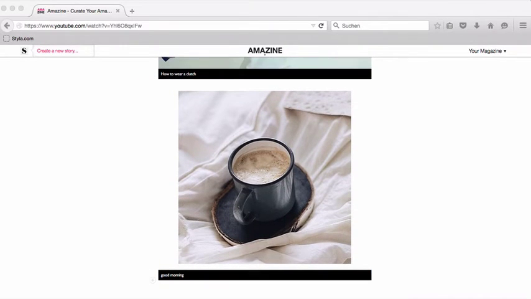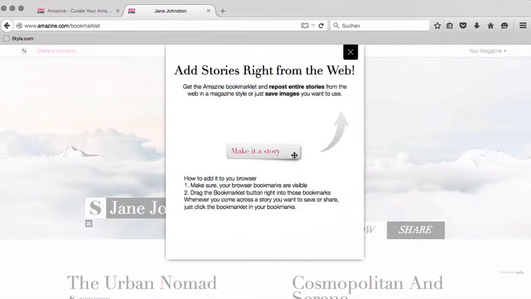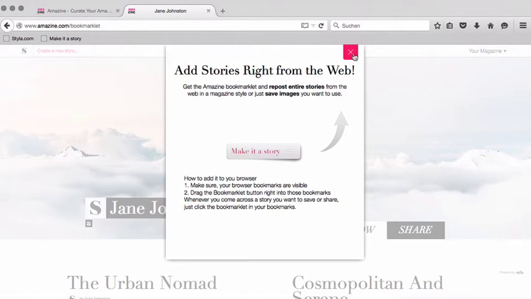Another great way to easily insert visuals to your story is the bookmarklet tool. You can find it on Amazon in your drop-down menu on the top right. You drag and drop the icon to your bookmarks. Now you can directly import pictures from any website to your archive.